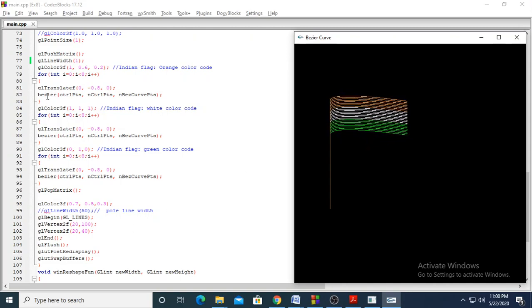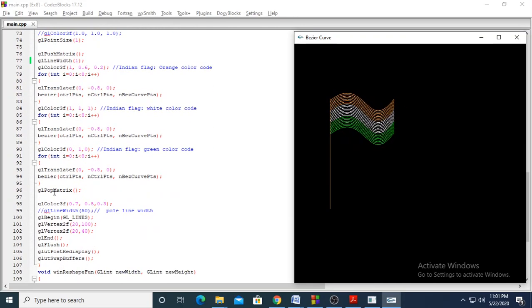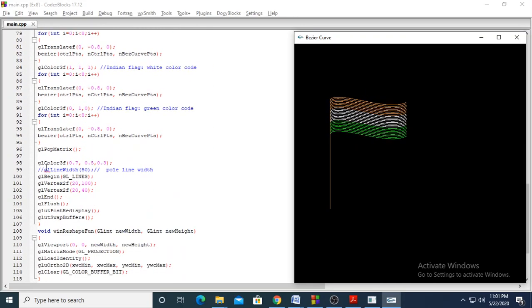Now we'll see the inner Bezier functions. At the end of this display function, we have some other code, and we'll see that first. Here GL color 3f, some color is given. This is for the pole, so we have to draw the pole. GL begin GL lines: we are drawing this line, and the coordinate values are given.